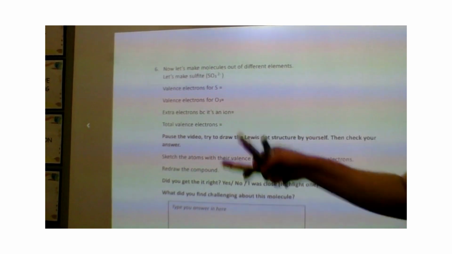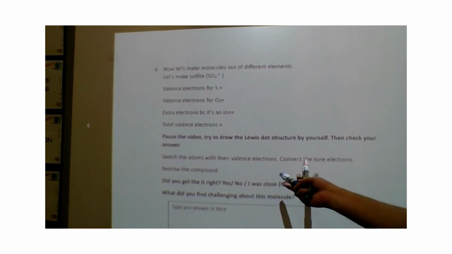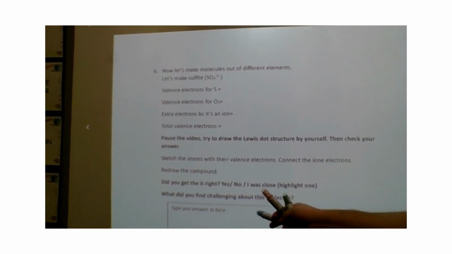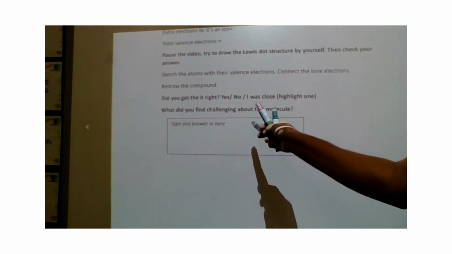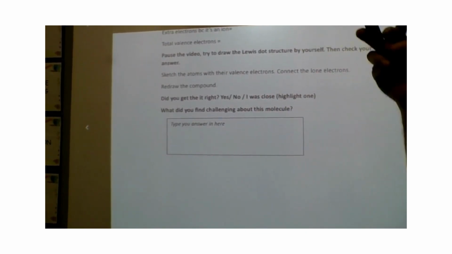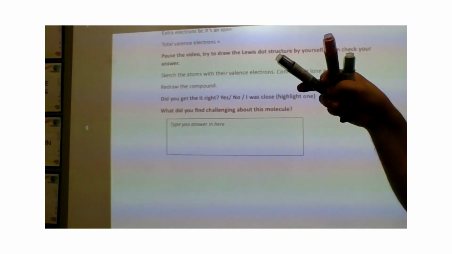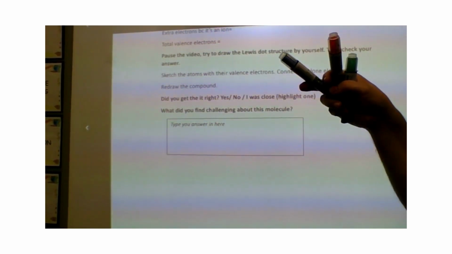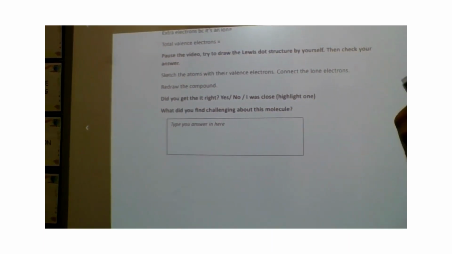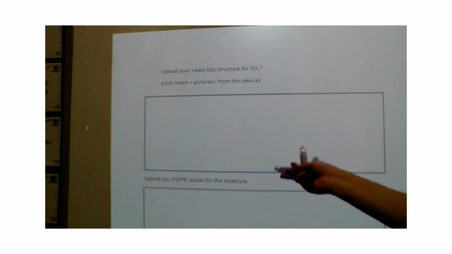I'm pretty sure you did that part right. Okay, I was close, or did you get stuck somewhere along the way? I want you to type directly into this text box. What did you find challenging about this? Was it the little 2 minus thing? Or like me at the end, like, wait, where do you put the double bond? Or, oh, it has to make a triangle? Because you didn't know about that. This is the first one of that shape that we're getting, okay? And then upload your stuff like we've been doing on this home activities.